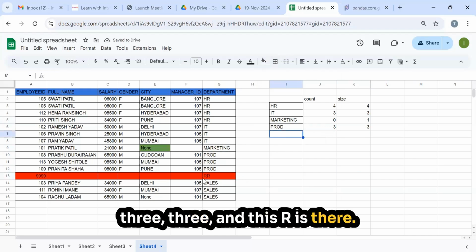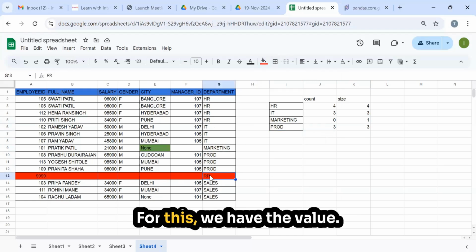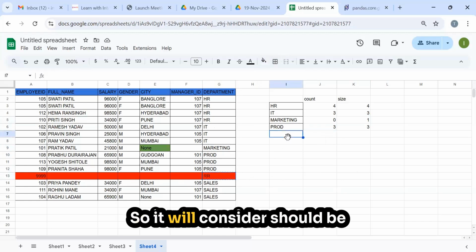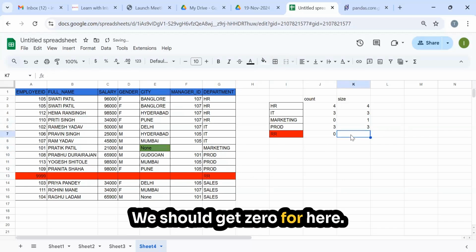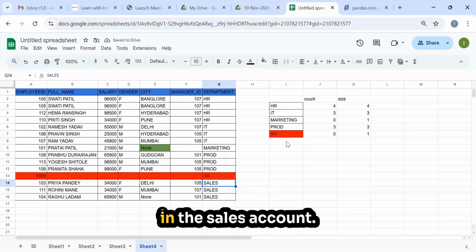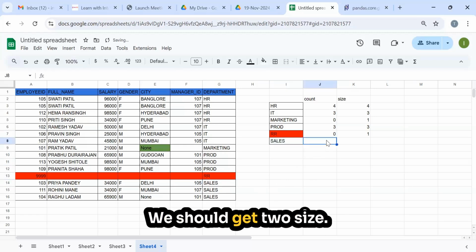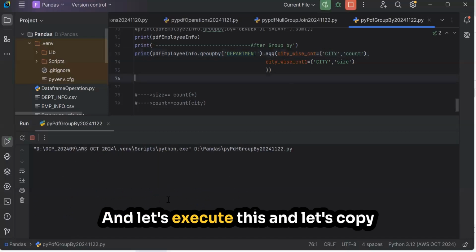And this R is there. So it will consider it, because for this we have the value. So we should be able to get the values. For count, we should get 0. For here, we should get 1. Sales, again, there is a difference. For count, we should get 2. Size, we should get 3. And let's execute this.